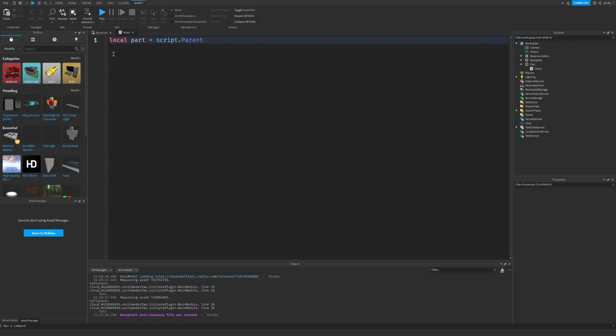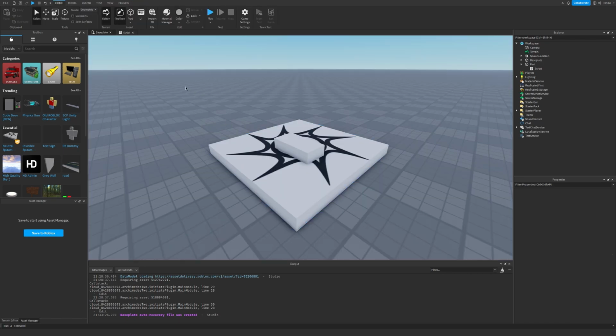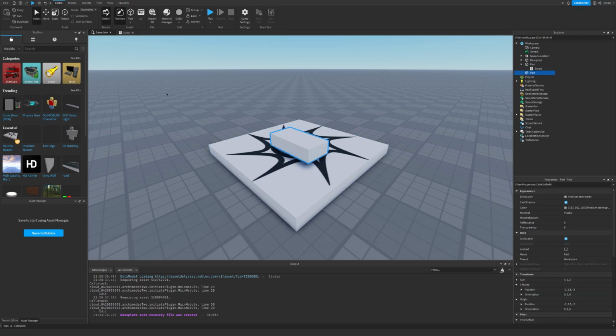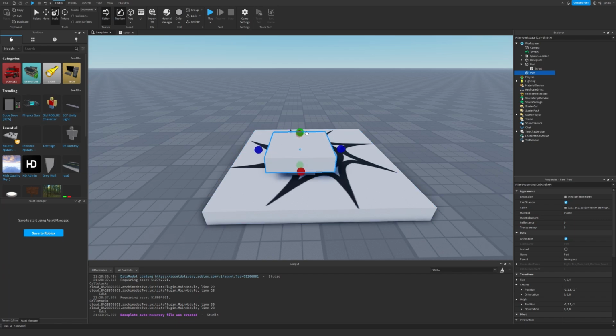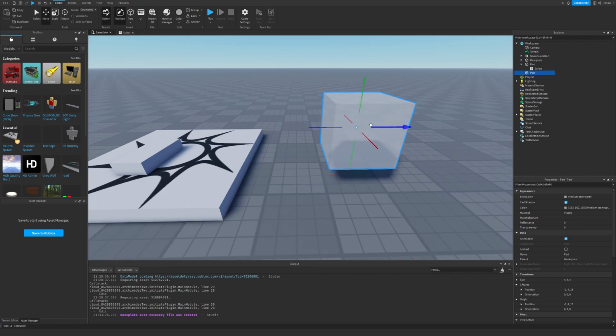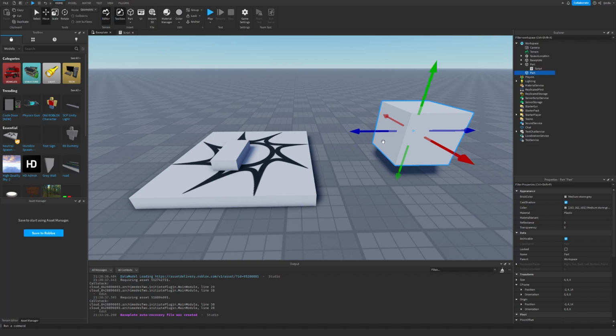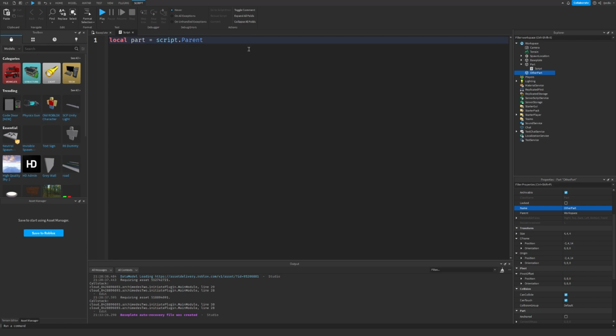Let's go back into your base plate and insert another part into the workspace. Resize it using the resize tool, and use the position tool or move tool to move it away. Rename the new part to something like other part. Let's go back into our script.